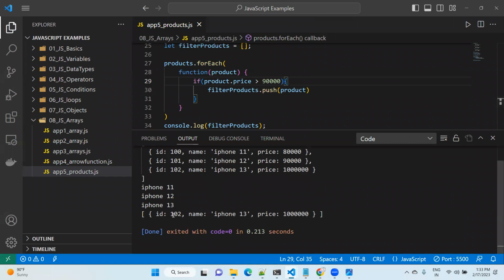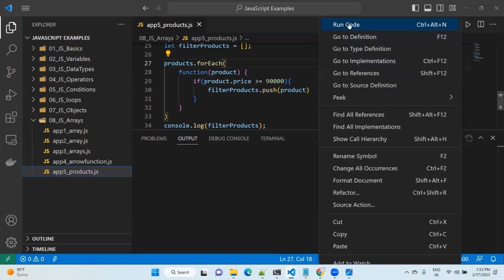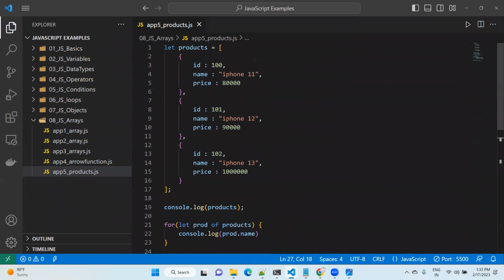See, why greater than 90,000? I can use greater than or equal to. Then you are able to see two products. See, two products are printed here. This is all about how you can iterate an object here. Okay, hope you guys are clear.